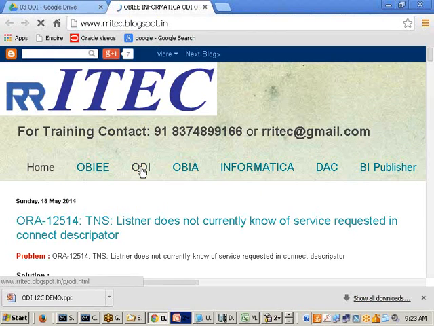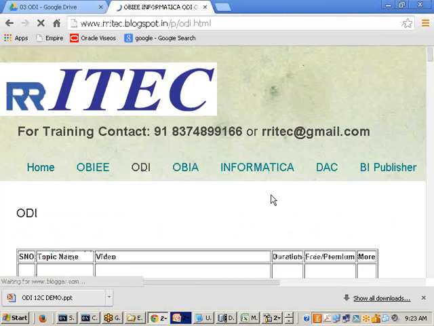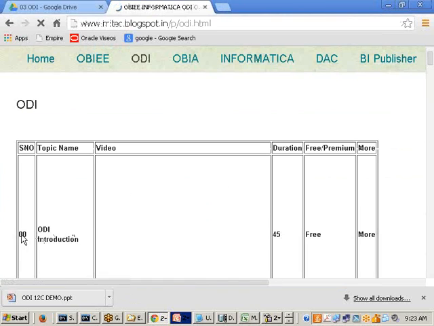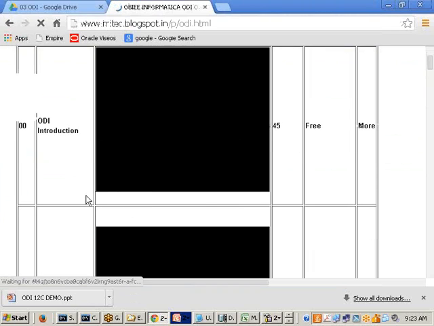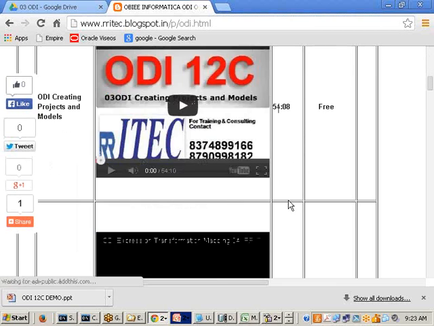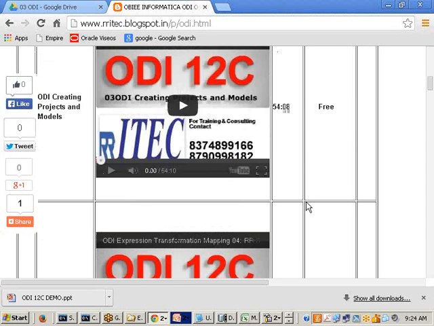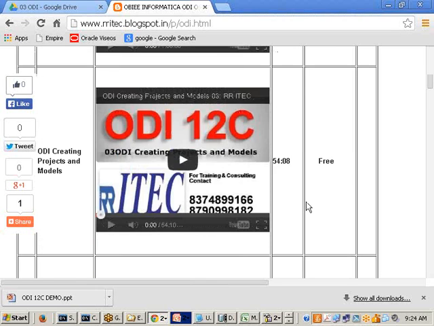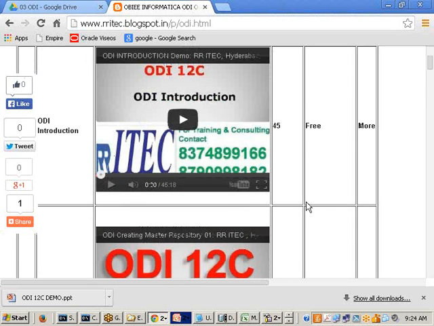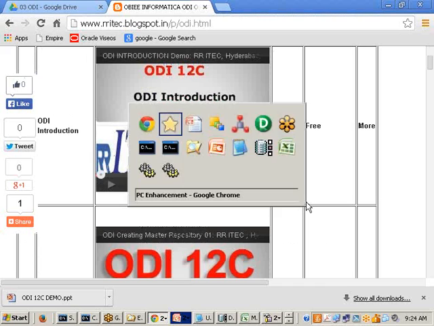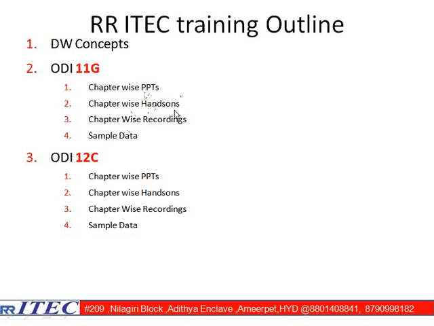There I have one section called ODI. If you go to the ODI, there I have the ODI introduction. Then we have how to create the master repository, work repository, everything available here. If you want to listen directly, you can listen from here. But not everything is free of cost. From here you cannot access it all. Up to 4 or 5 things I have given freely. You can walk through it once. Am I clear? So whatever I am promising here, PPTs, answers, recordings, sample data, we are going to deliver.